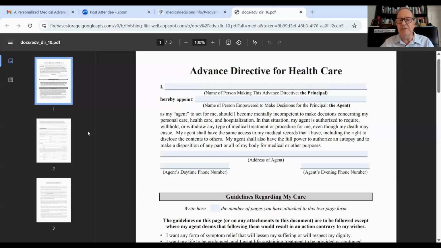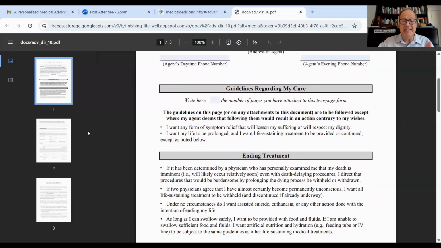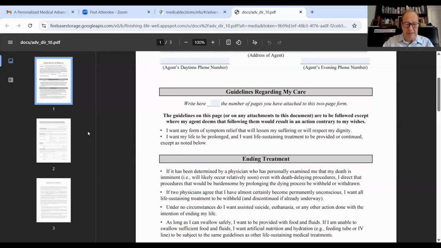So let's take a look at the advanced directive itself. The advanced directive, here's the first page. You're just identifying the agent who's going to be the decision maker for you. And then you can see here on the rest of the page, there are a bunch of bulleted items that are going to give direction and guidance to your agent, to your decision maker.